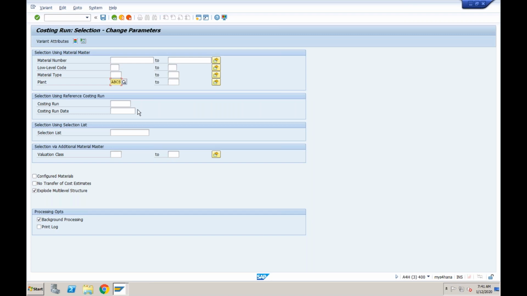Okay. Then what is important? I don't think there is anything more important here. The only thing is, since there are not many materials, I will remove this background processing. In real time, if there are thousands of materials, it should be done in background processing. So simply, I'm telling the system that I want to do the costing of all the materials which are available in this plant ABCS.